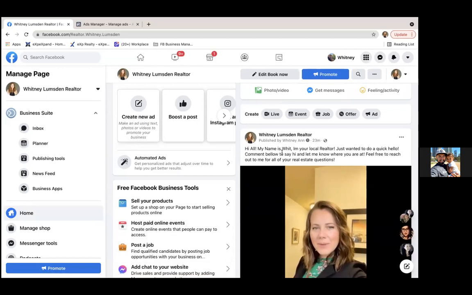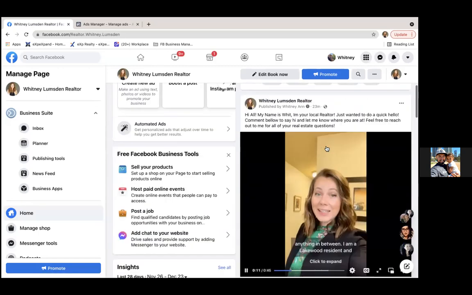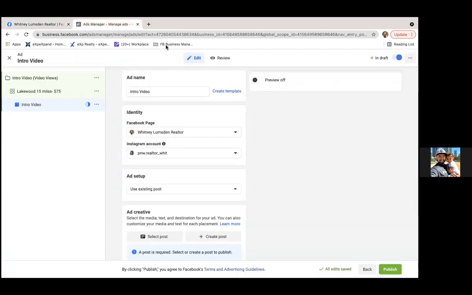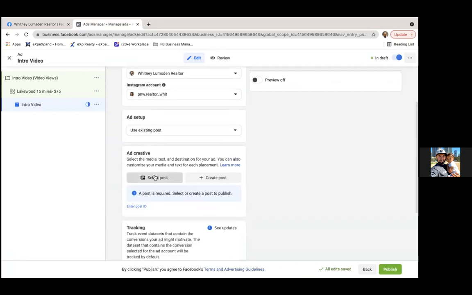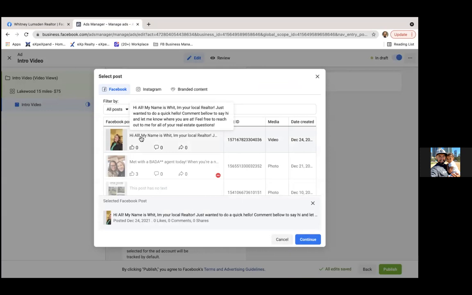Okay, cool. So we're good there. So now let's go back. And all we're going to do is simply go back to the ads manager and we're going to simply choose that post. So if we go use existing post, we're going to click select post right below. Yep. We'll select post and there it is there. So we'll hit that and then we'll hit continue.